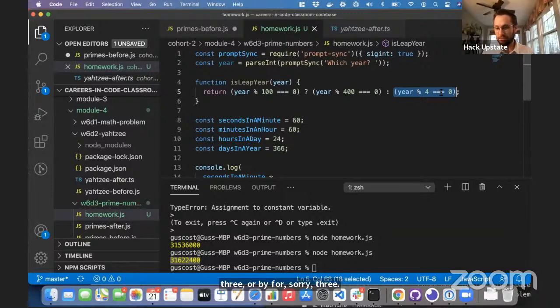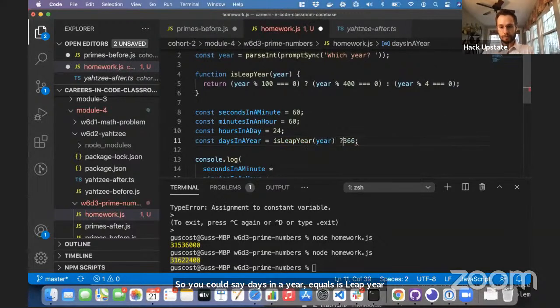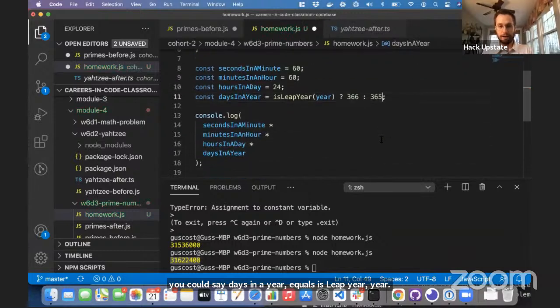So this is really funny because the year 1900 is not a leap year. And I think the year 1600 is a leap year. 1700 is not, 1800 is not, 1900 is not, 2000 is. So that's one of the 400 years. 2100 is not a leap year, but like 1904 is a leap year. Anyway, this is truly how to tell whether something is a leap year. So you could say days in a year equals is leap year, question mark. If so, then 366. If not, then it's 365.